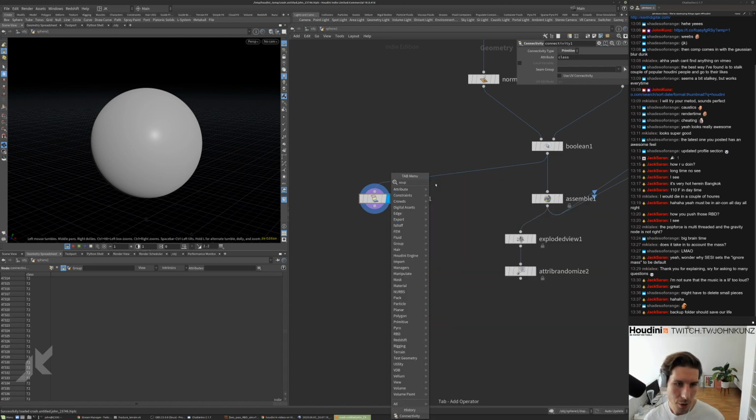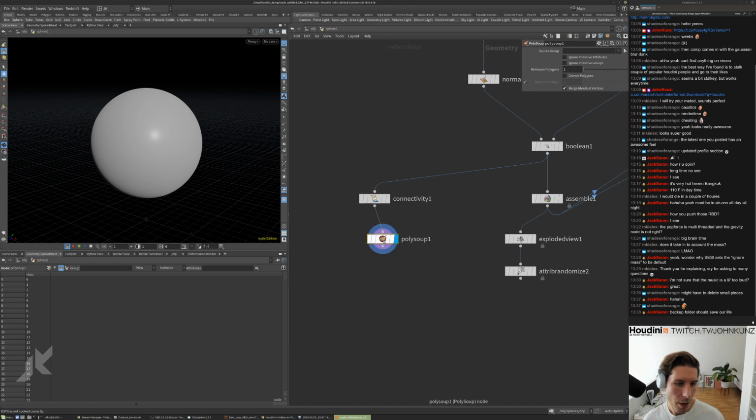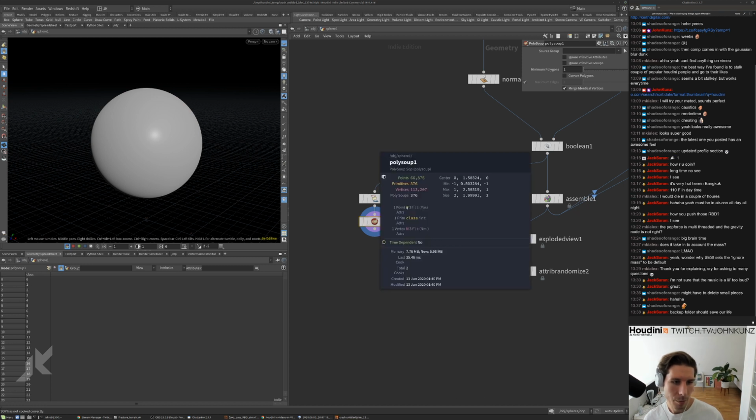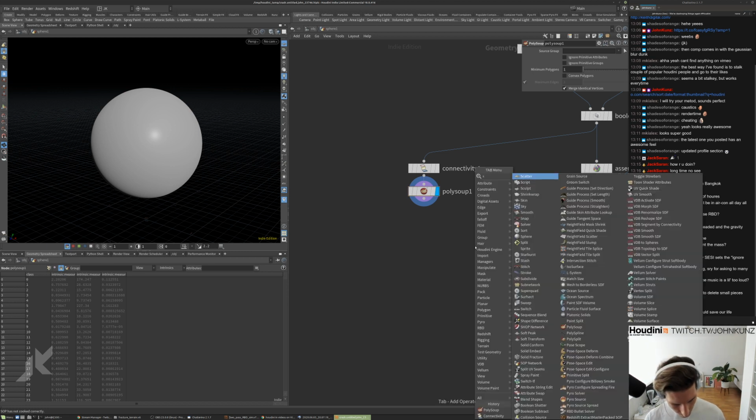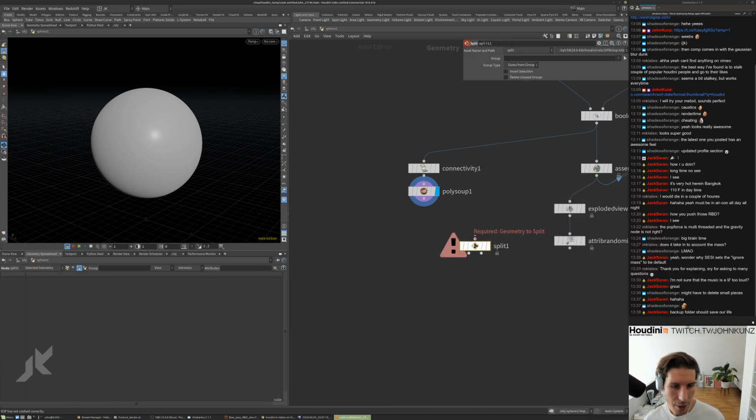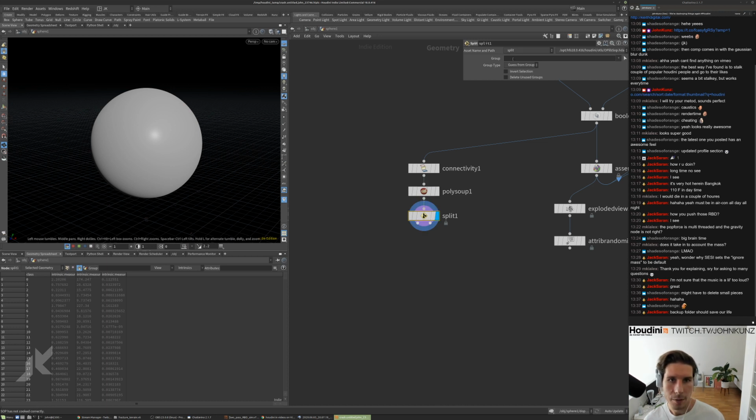Then you can also do the poly soup, and now each connected piece will be under its own individual primitive, but it's a little bit different than a packed primitive. And you can see it's a little bit different because this should now actually have the measured area and measured perimeter and measured volume as well. So with this, now we can use these intrinsics inside of the split SOP.